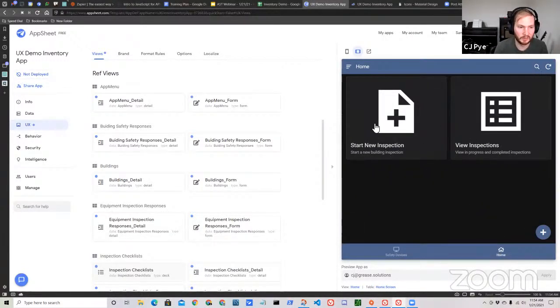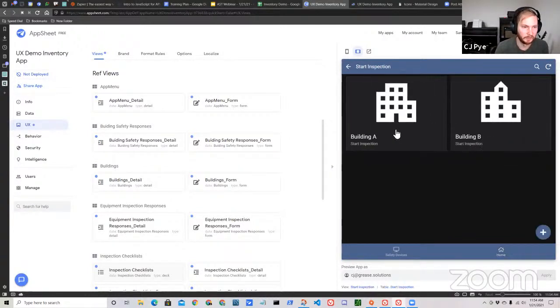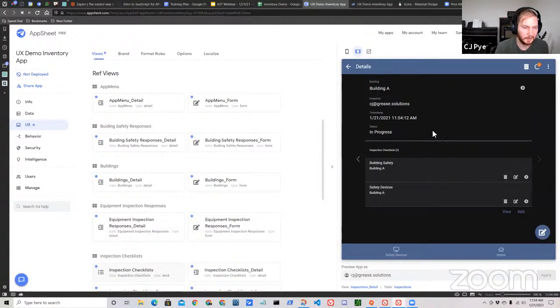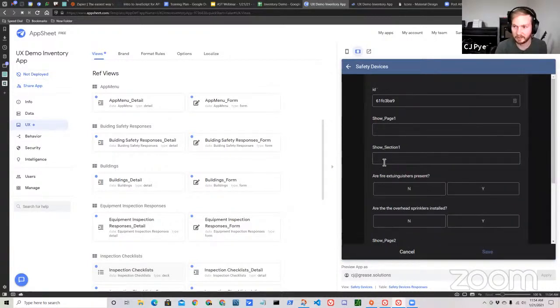And so the user logs in and they only see these two options, and then they start an inspection on building A, and then they have these checklists, right? They're different forms. So the building safety form is different from your safety devices form. And then again, when they select a row, it's just linking them to a different view.